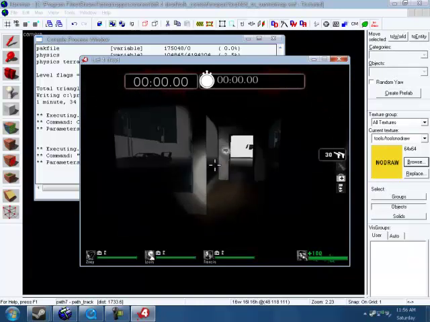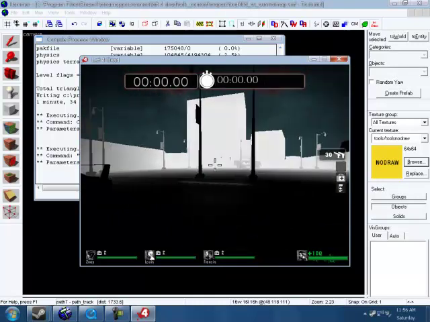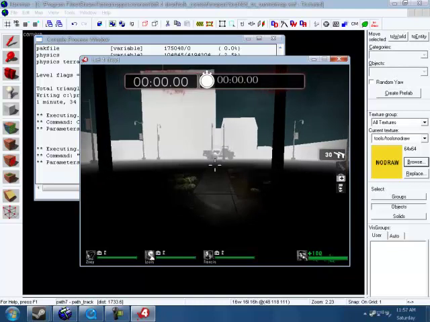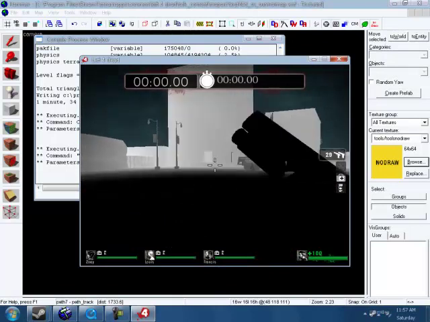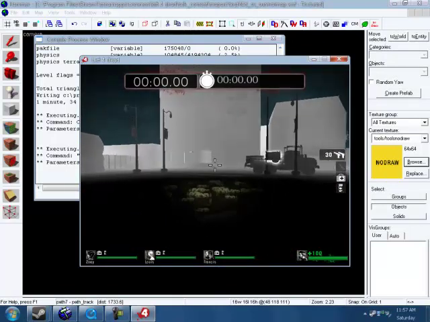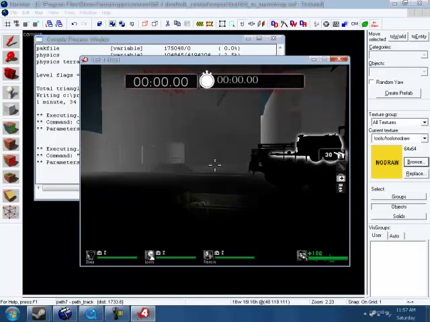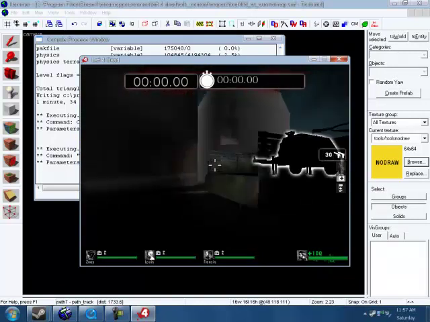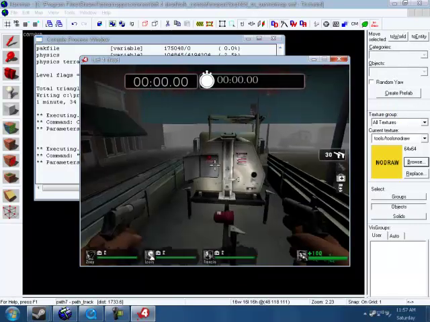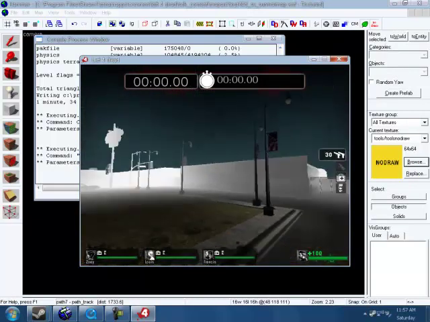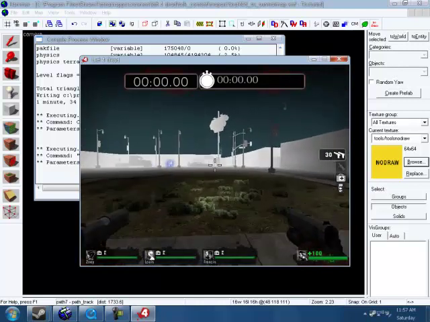And that is pretty much how to make an intro camera. I'll go start the lights. And there's the lights. So there you have it.